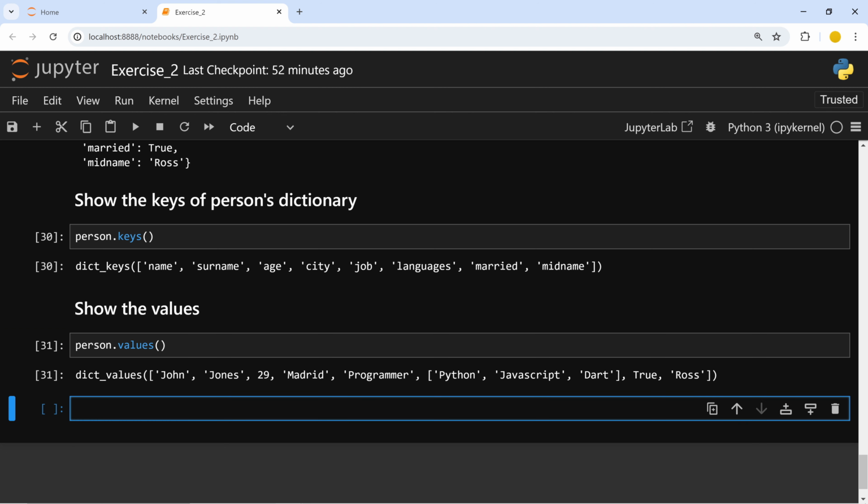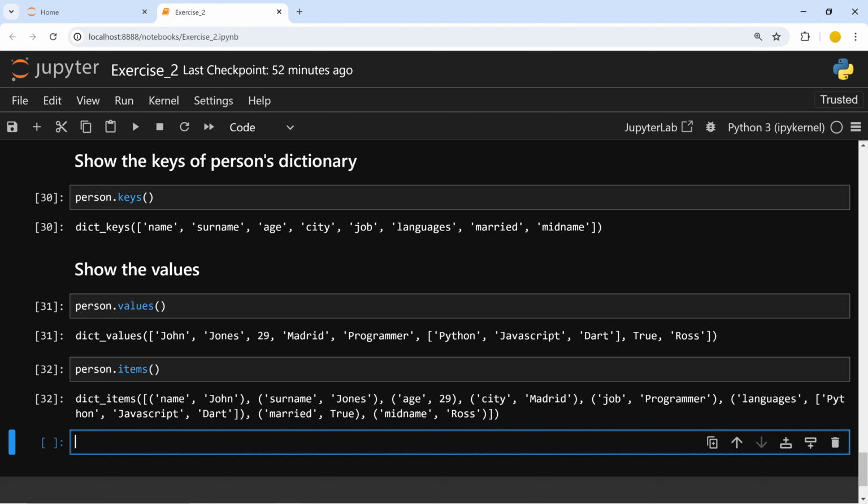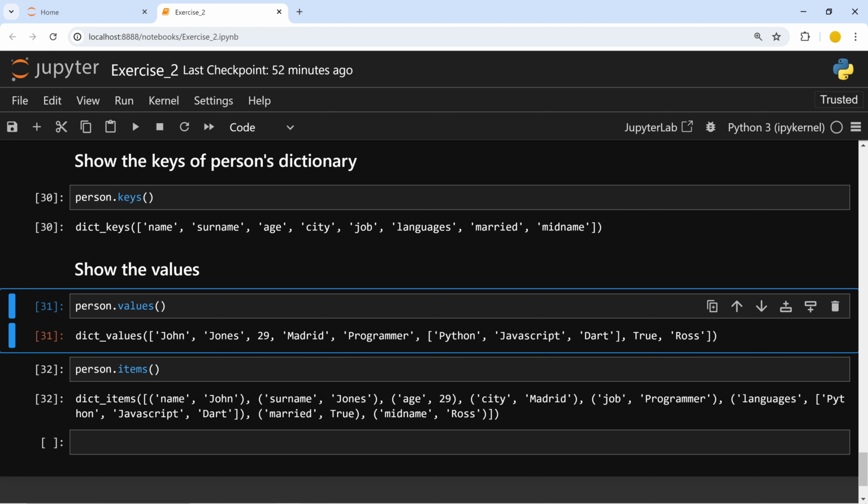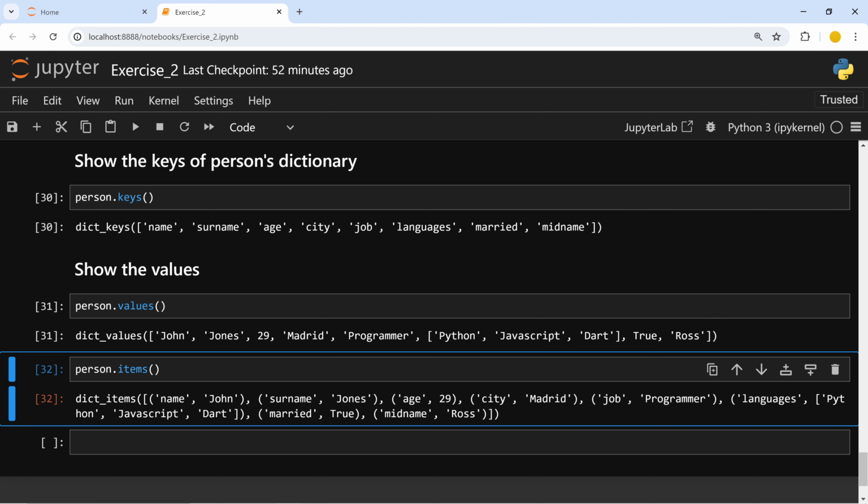Okay, let's also show the items. If I run this, I will get the list of the tuples of those key value pairs, and this is also an iterable, and we can use all three of them separately in for loops. Okay, this was all for this exercise.